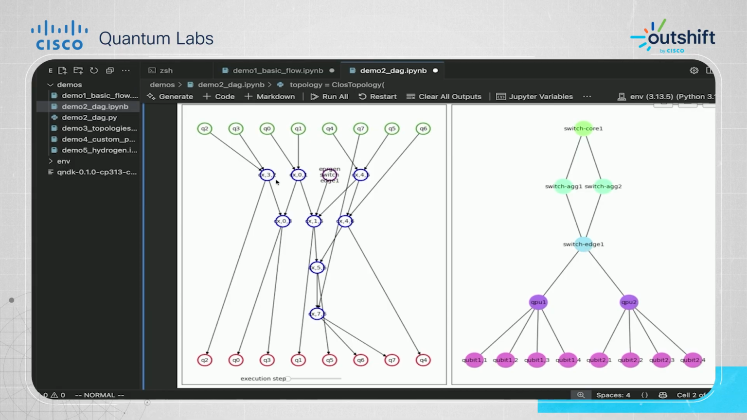And here, this is a directed acyclic graph. This is another representation of the series of operations that happen as the circuit is executing. Each of these green nodes is a qubit. The blue ones are the gates that are happening between the qubits. And Qiskit does a good job of having a representation like this, but we've enhanced it a little bit further with the network events that are happening.